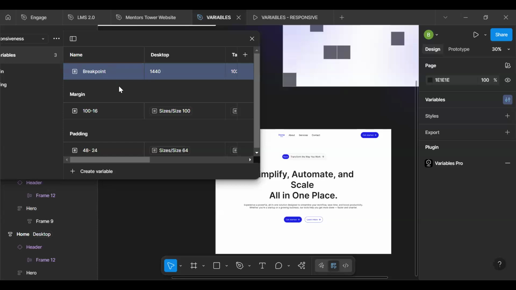So I love using breakpoints. So breakpoint it is. All right. Any other question before we proceed?